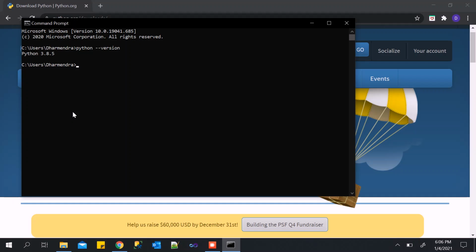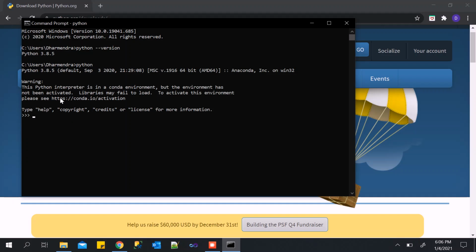If you want to write any code for Python, you just have to type python. It will move to the Python interpreter, and then you can write your code. First, the basic code for Python is print hello world. If you want to do a math operation, it can help you like this: print 2 plus 3, it's 5.